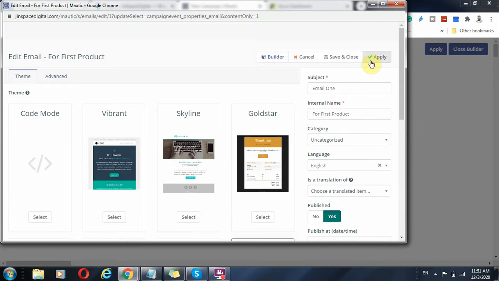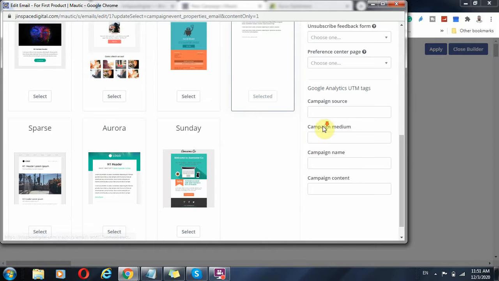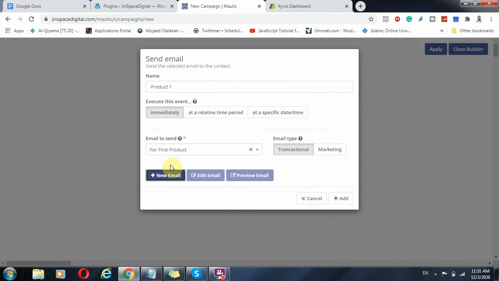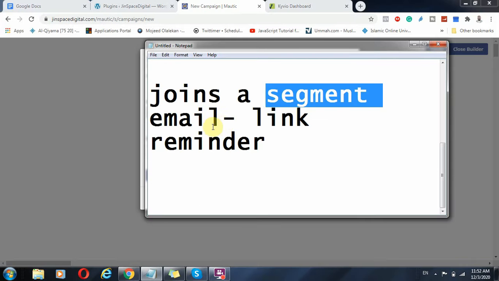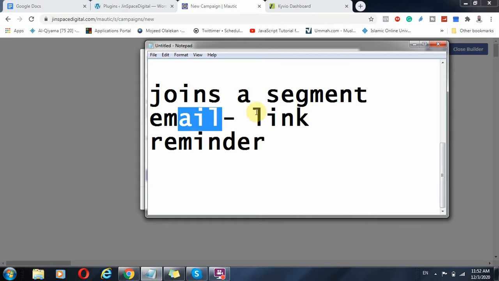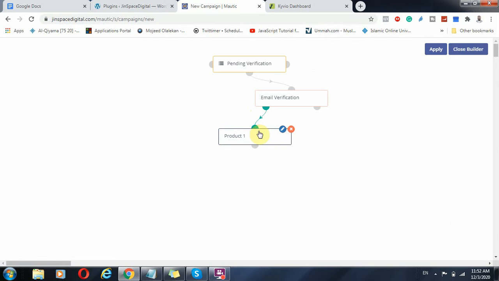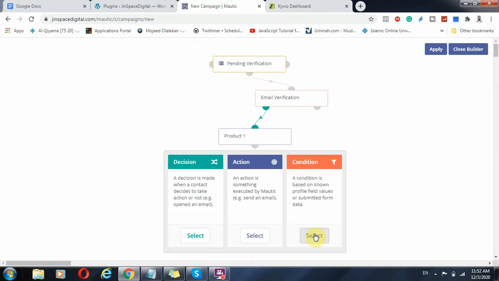that sequence is already created, and the first email would go, and you can just click add. So that is how you create your email. And for that, let me see. So the first product is done, and you can also create a condition.